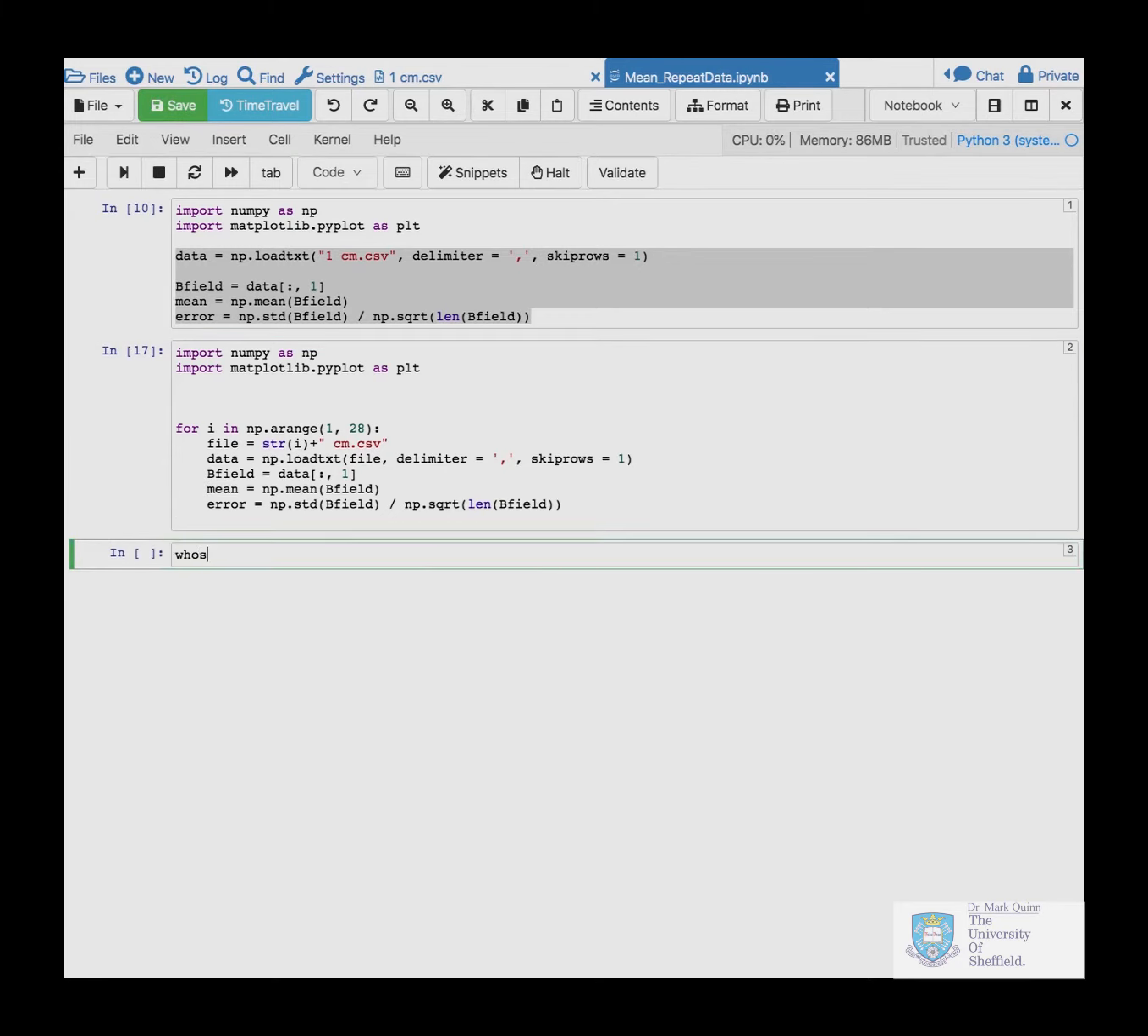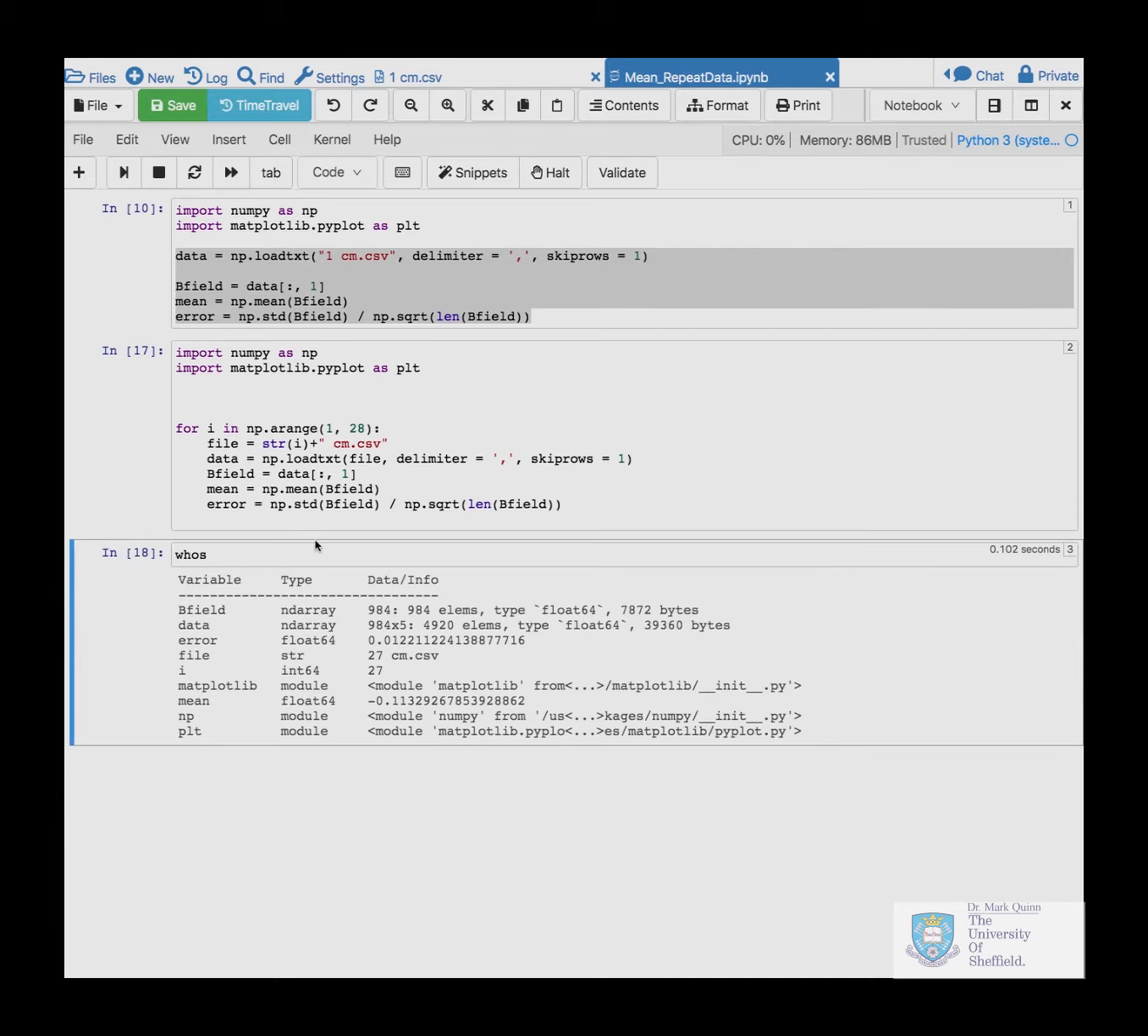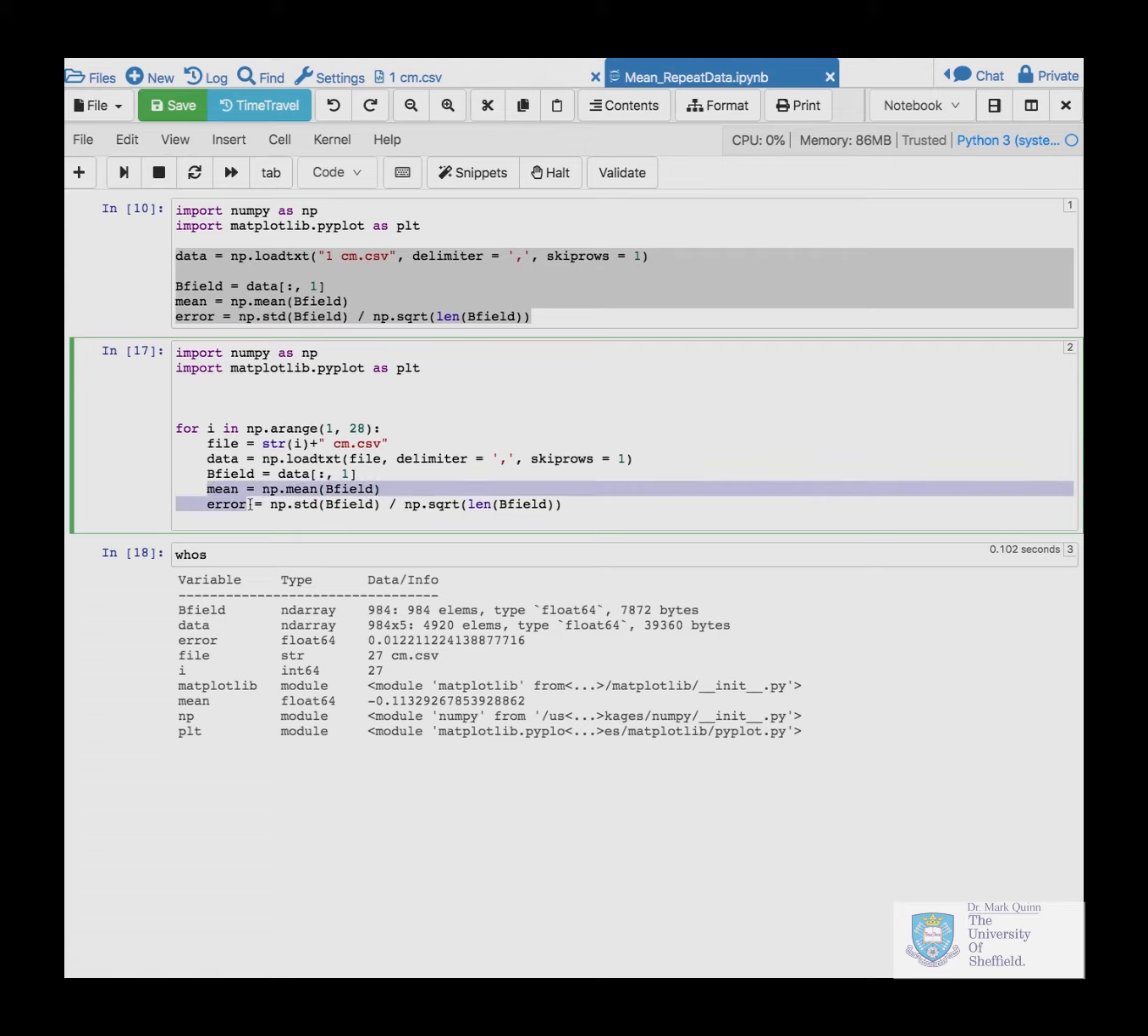So what it's doing here at the moment is that, and I'll just show you by typing whos to show you who's in memory. You'll see that it's going to make an array called B field, mean and error. And the mean here and the error, single values. So what it's doing is it's getting the mean of the x component for each file and the error. But then on the next loop, it's going to overwrite them. So we want to make sure that we don't overwrite these values, because we want to keep the mean and error for each file. We don't want to overwrite it.